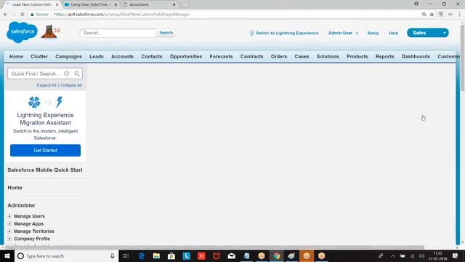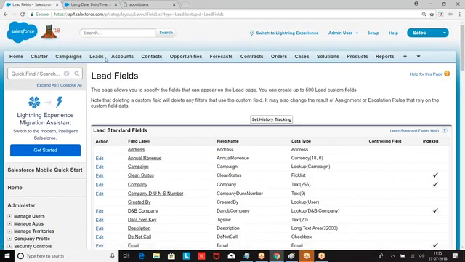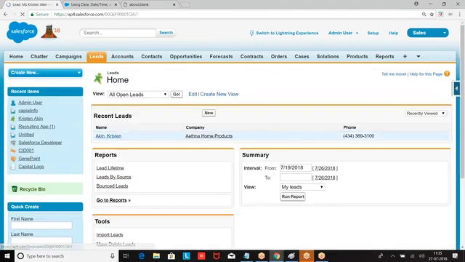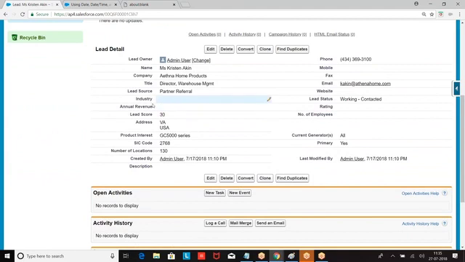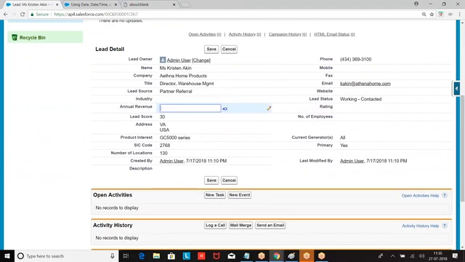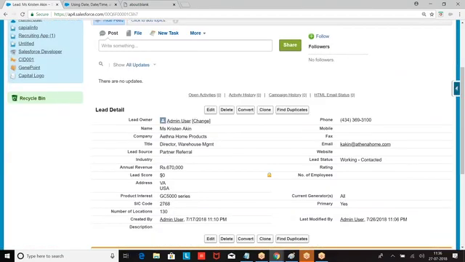Next. Then go to the lead. We got the lead score equal to 30 because I have not given annual revenue. Now I'm getting annual revenue. I hope this is clear.